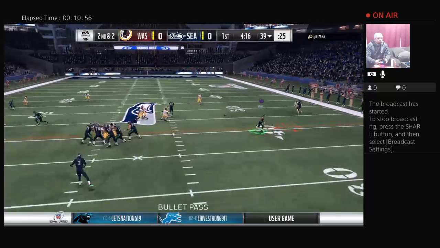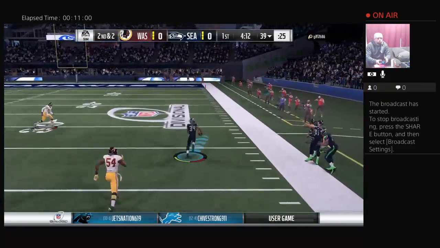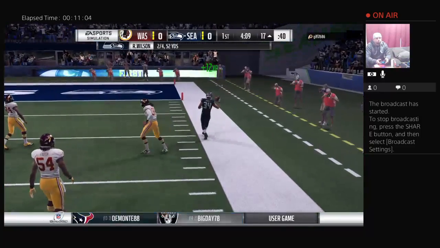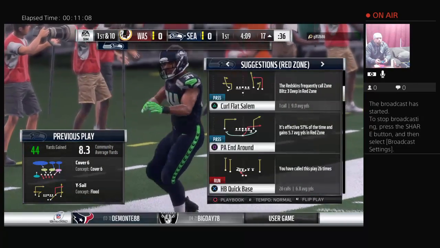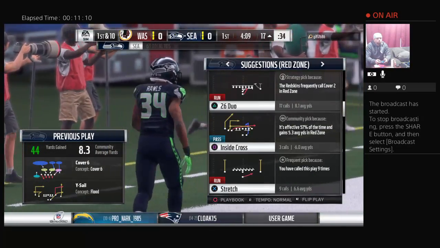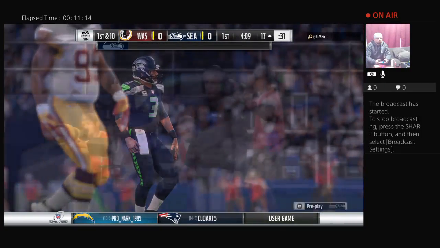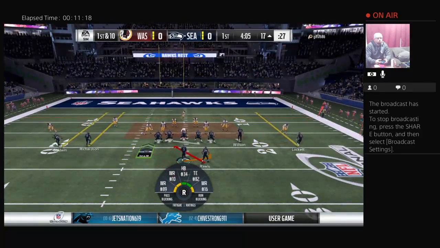On second down, Wilson going to Rawls on the dump off. And he finally is out of bounds, but he's down inside the 20-yard line. A big play there on the catch and run. 44 yards. Counting down toward the midway point in quarter one.